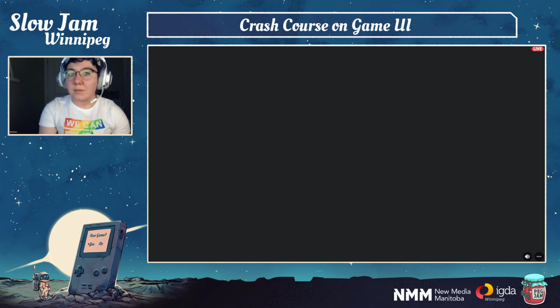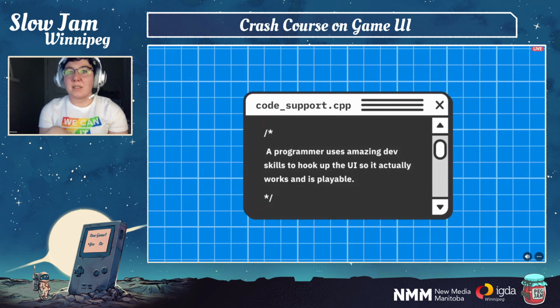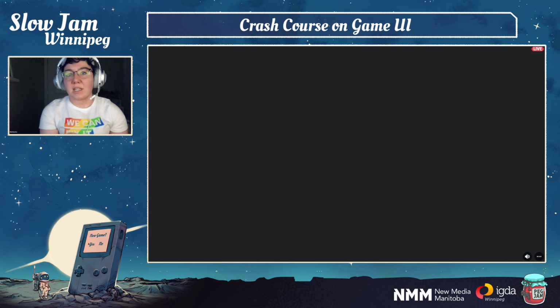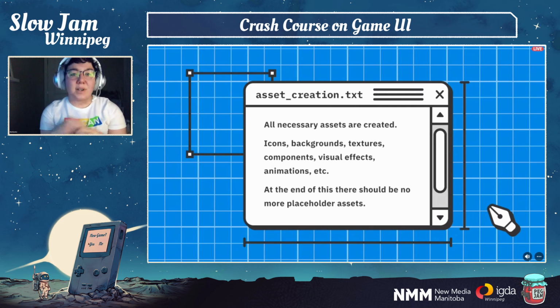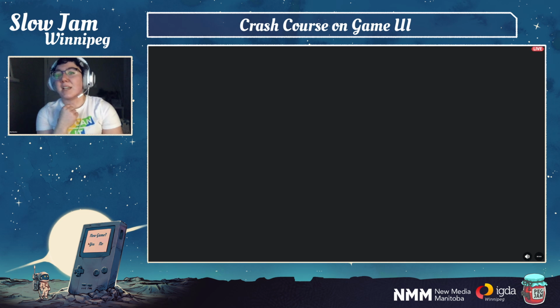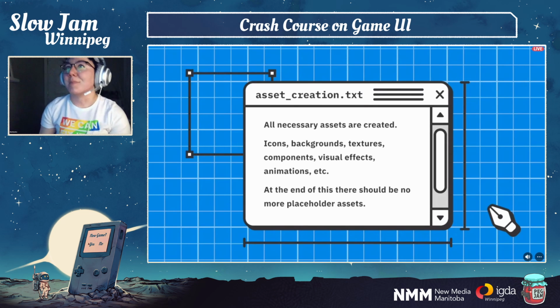After a solution is agreed on, a step at some game studios is for typically a role called a technical UI designer to implement the UI in-game. This implementation will have all the functionality that can be achieved without code support. So next step is now a programmer uses amazing dev skills to hook up the UI so it actually works and is functional. Documentation of how the UI works is very important for this step. I have nothing else to say about this step other than it's magic, because this is not the part that I would be doing or know much about.